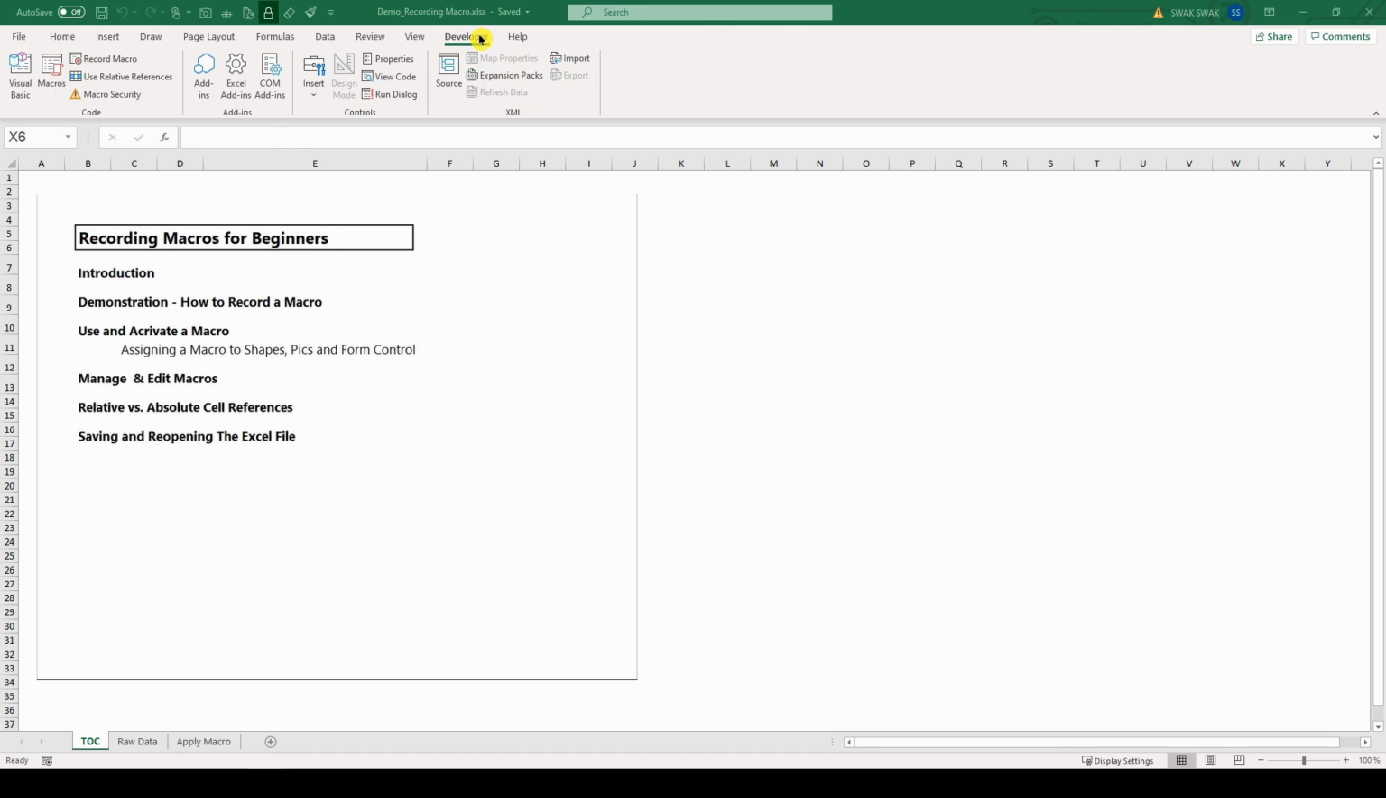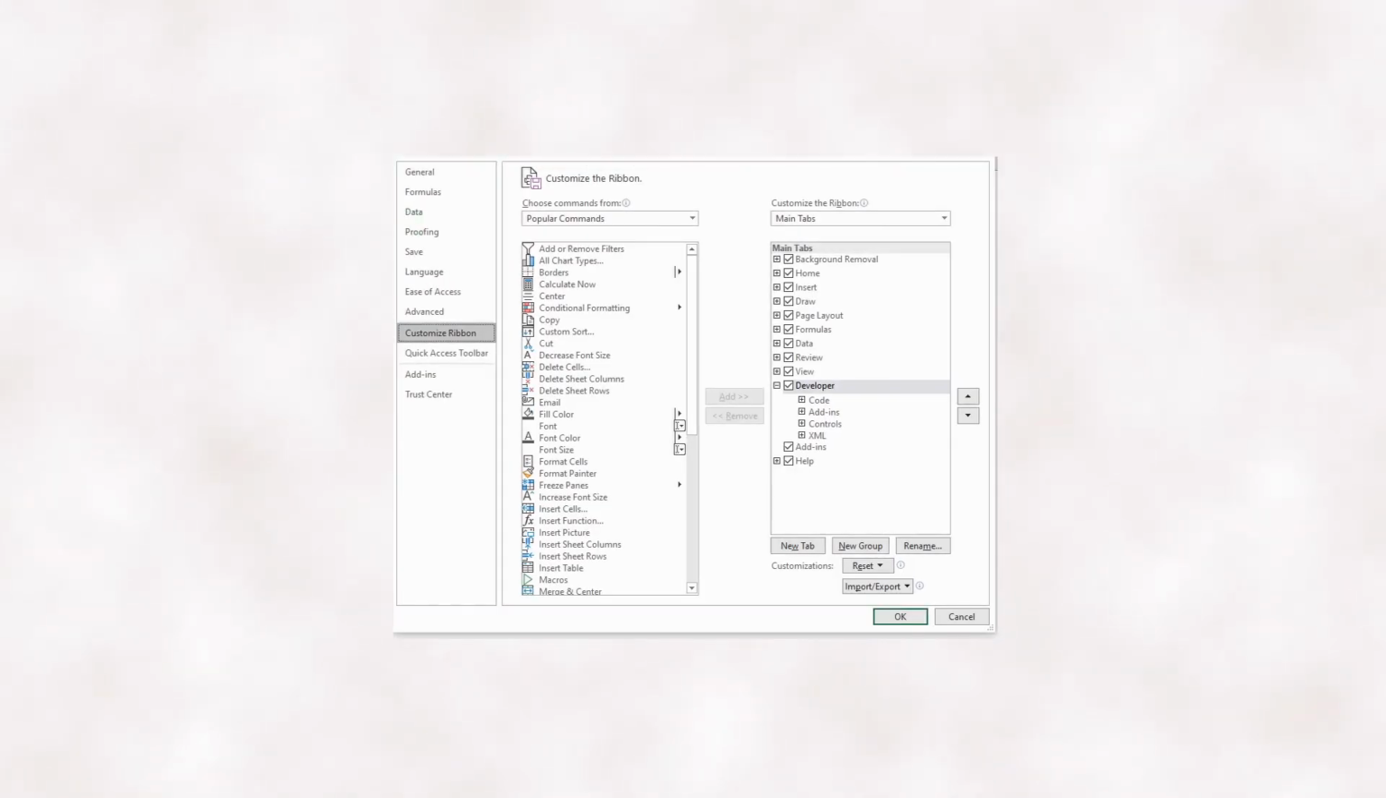Before we start recording a macro, you have to activate the Developer tab, which by default is hidden in Excel. Right-click on the ribbon, choose the Customize Ribbon option. Make sure that the Main tabs option is selected in the drop-down list. Click the check mark next to the Developer tab. Then press OK when you are finished.